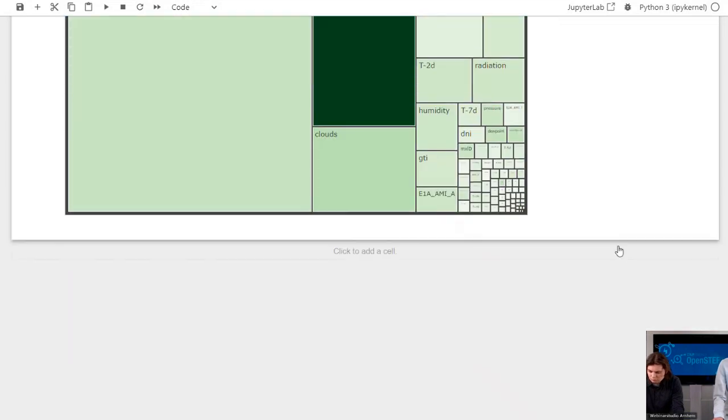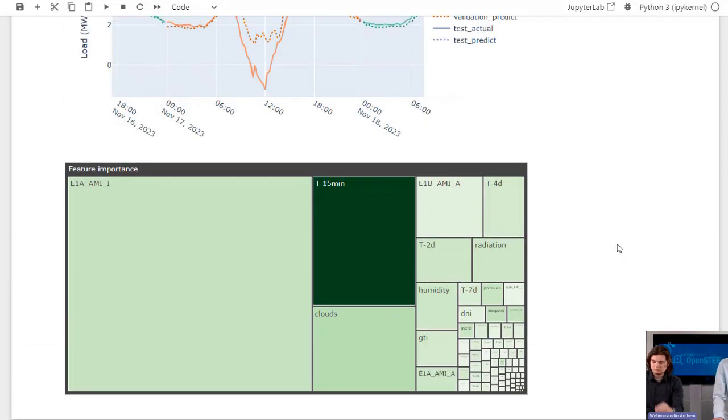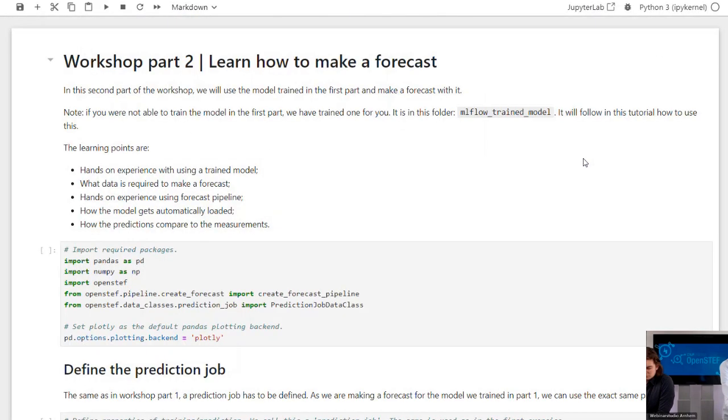And with that, we reach the end of the first part of the workshop. Let's take a 3 minute break until 15:10. You can post some remaining questions in the chat, of course. I will be here to answer them, and then we will move on to the second workshop, which is about making a forecast using the model we just learned.